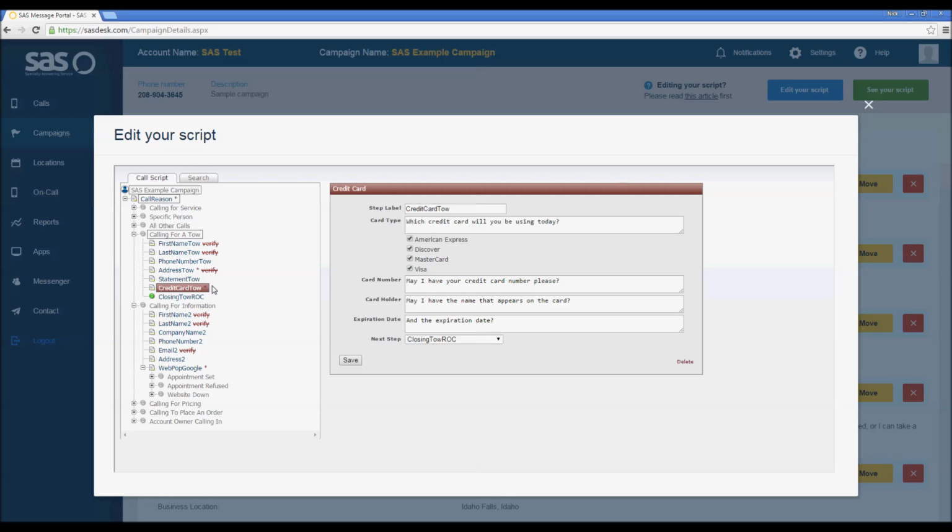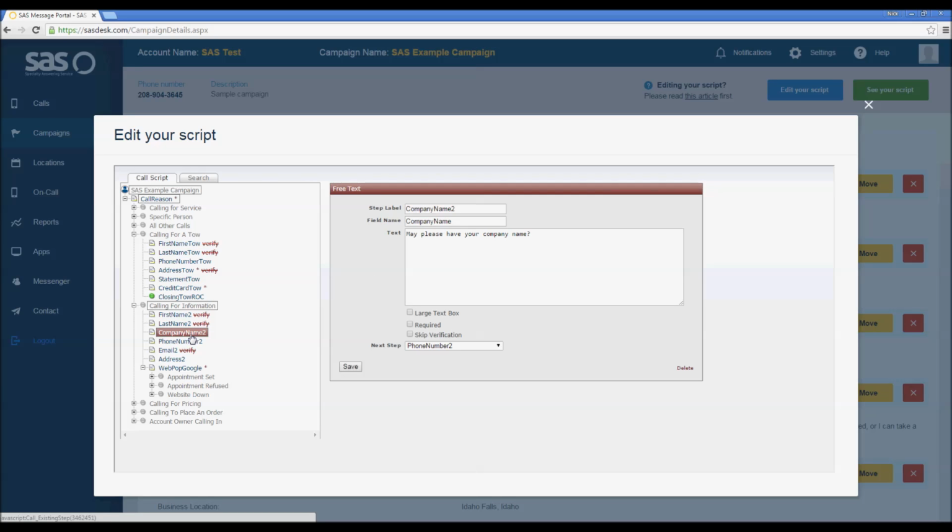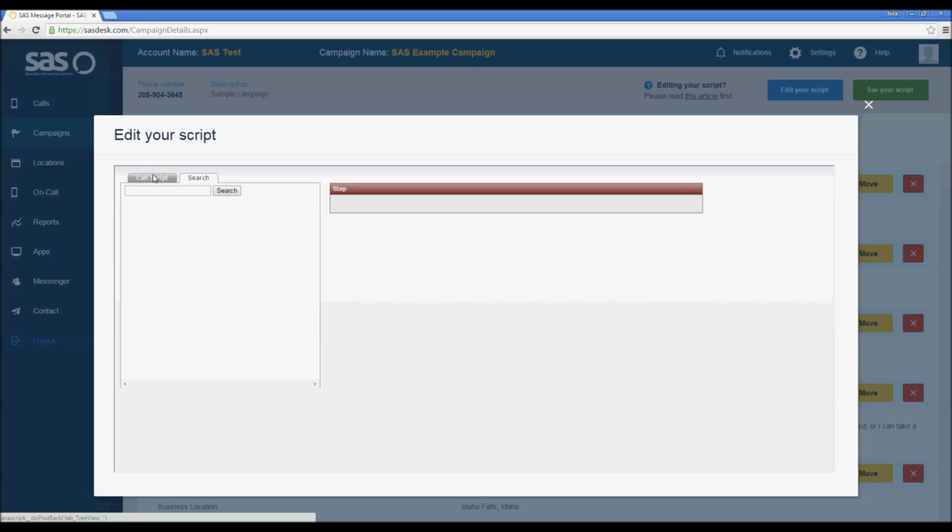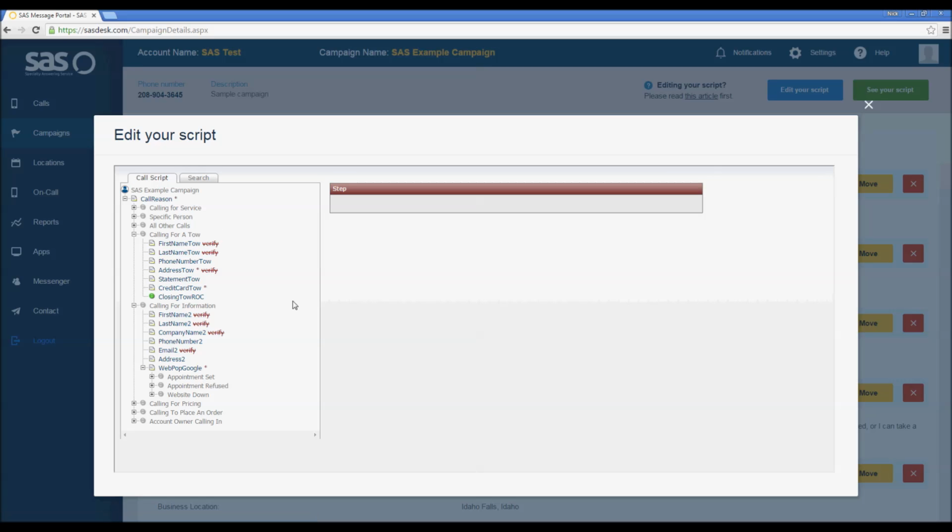And if we want to make a change here, let's go to company name here, and we're going to skip verification on this. So what we're going to do is on the right-hand side, just check skip verification, just as we did earlier with address tow. We're going to click Save in the lower left corner. And then just to show you that it is refreshed and repopulated here, we will go back, and here's our company name, and you can see that it now has a verify with a line through it.